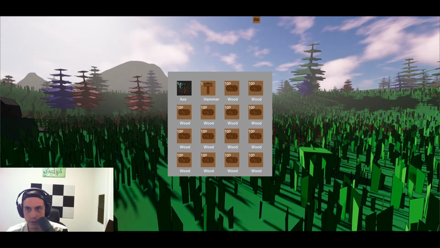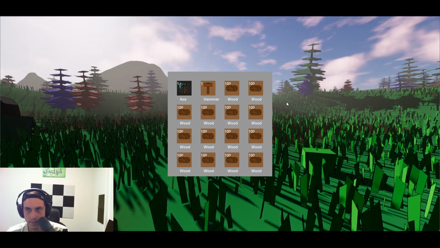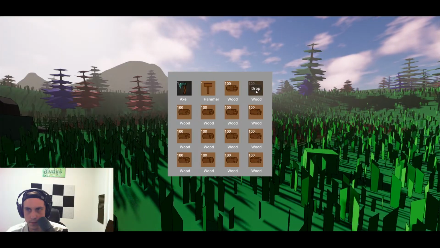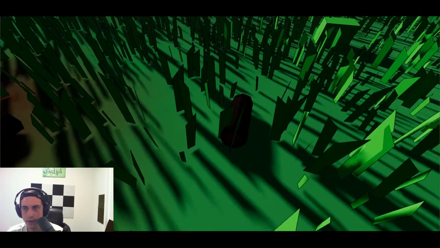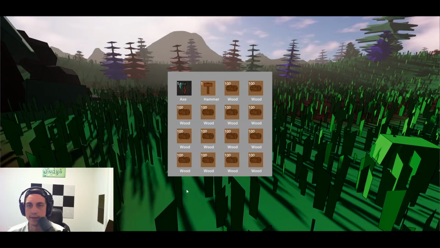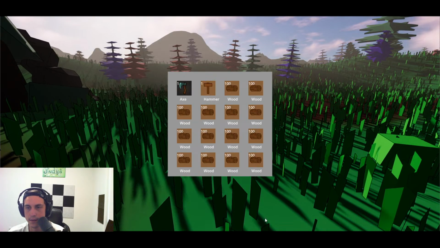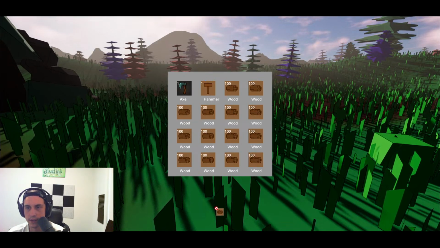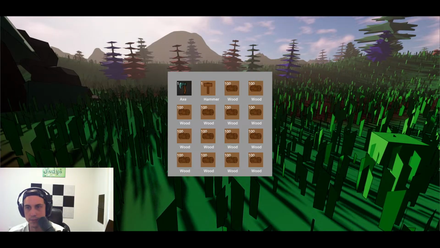Can't drag out, which I'm not a huge fan of. You have to just drop. I could add like a little thing below or something where it's like you just drag it into this and it drops it.